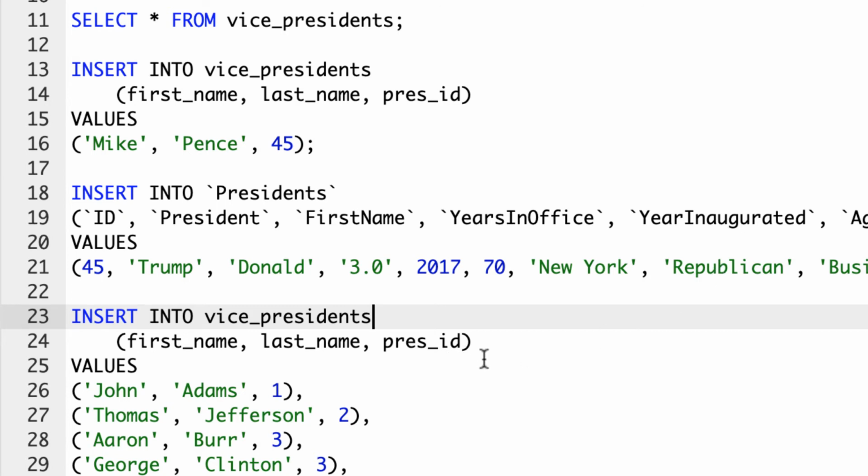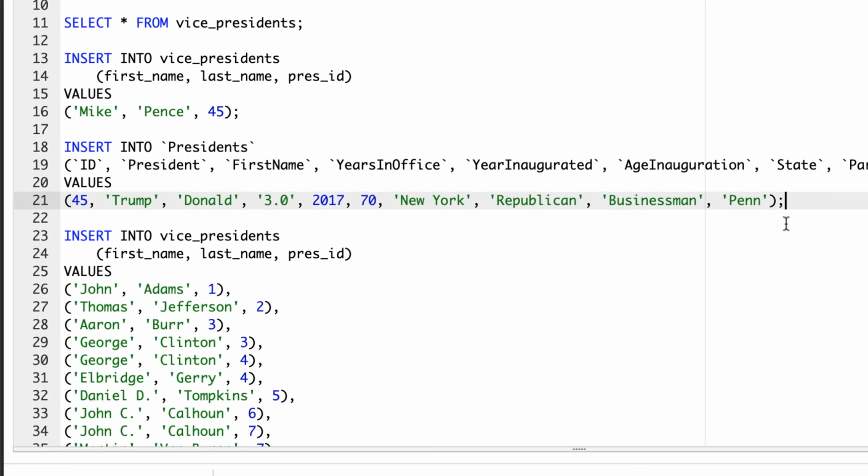And then after we put Trump in there, we should be able to put Pence in the other table. So we're going to put Trump in the president's table. That's using insert into again. We're inserting a new record, and I'm going to put a semicolon. Now, we don't have anything to auto-increment. That's why we put 45 in here. We're not going to have to do that for Pence. So I'm going to copy this and make sure we got everything right.